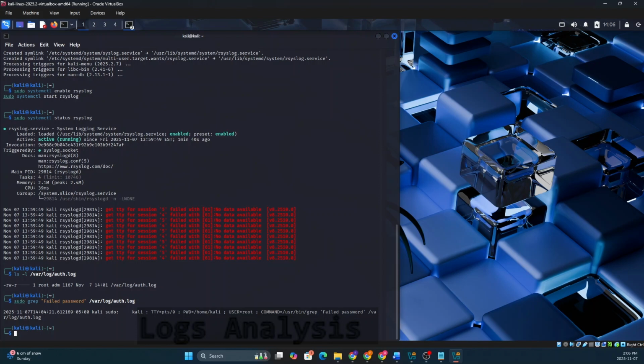So that is how you go through your logs on Linux. That will enable you to check who tried to log into your account. Okay, I hope that's helpful.